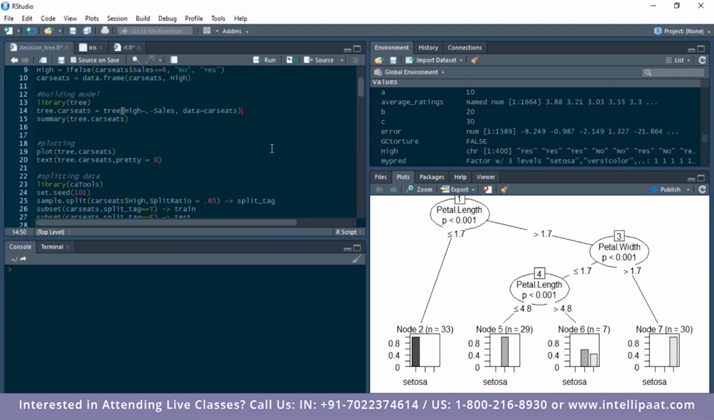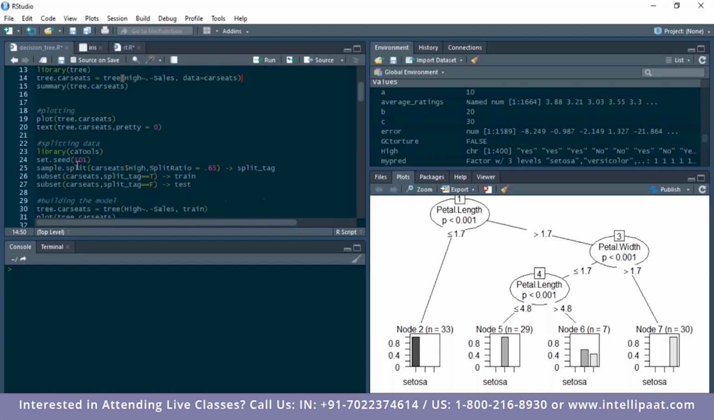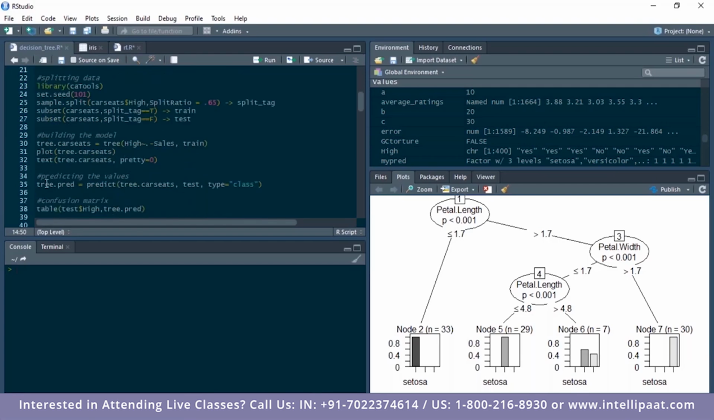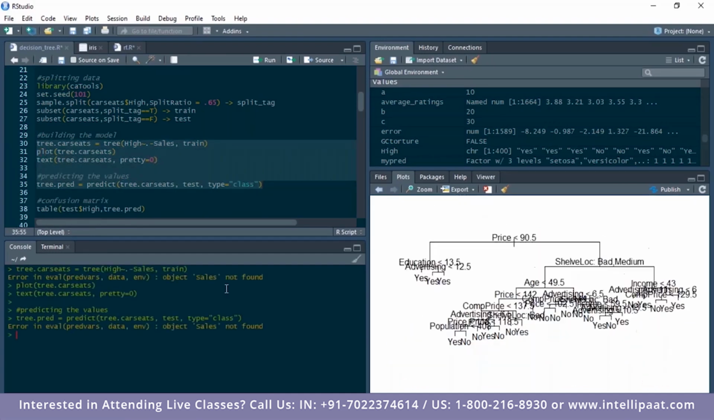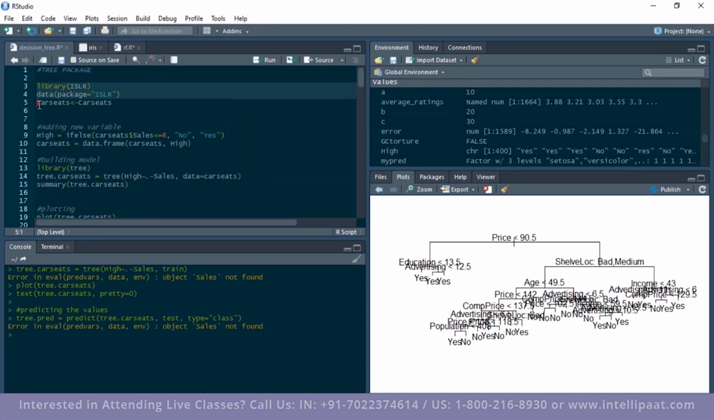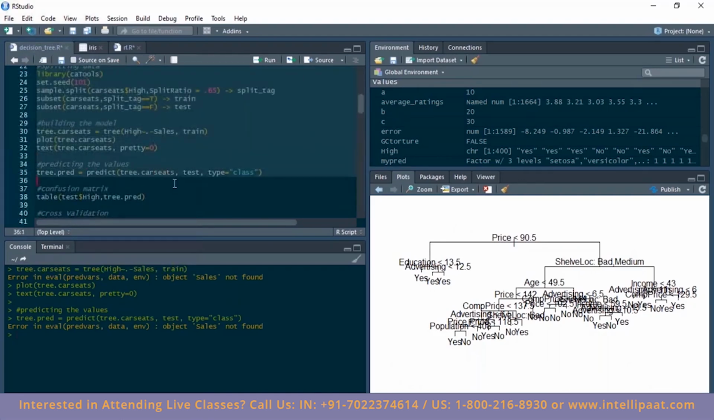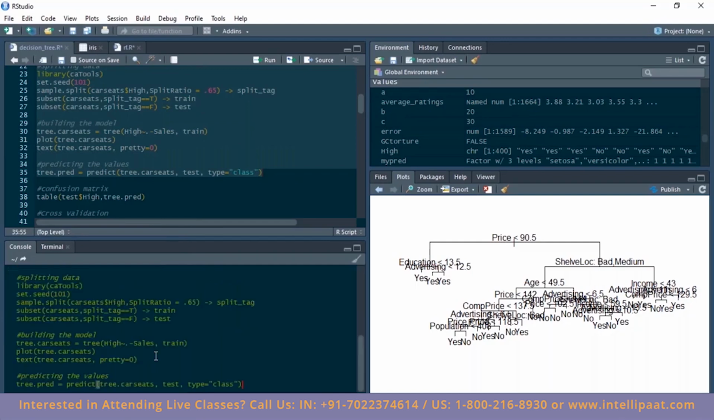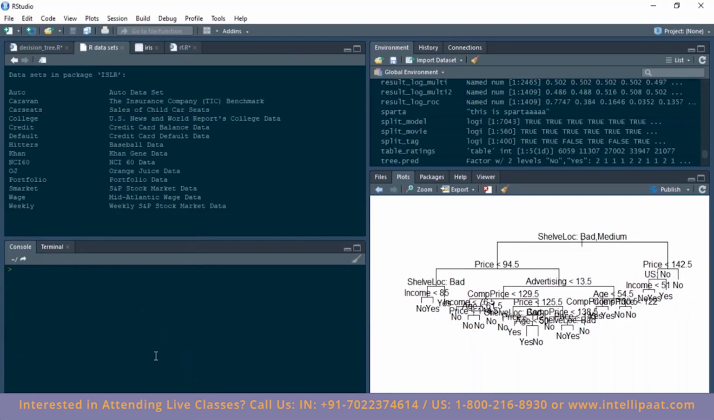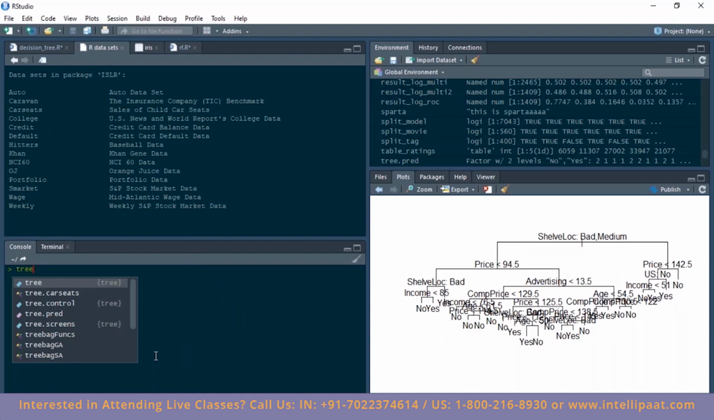So what I'll do is I will show you the predicted results of these two. I'll build this model again. Let me copy this and paste it over here. I'd have to load this entire thing again. All right, so let me print out these values, tree dot pred.